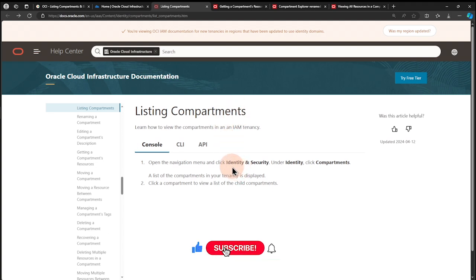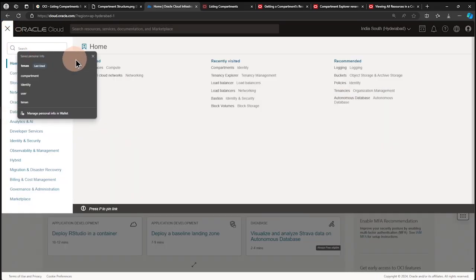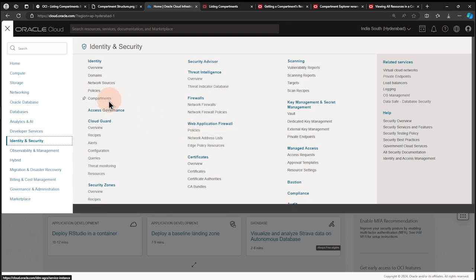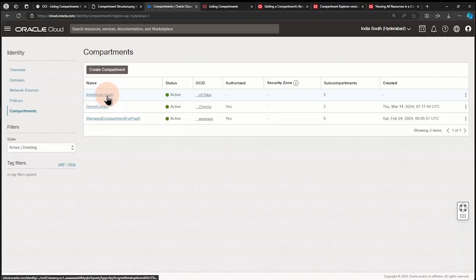To do that, all you have to do is go to Identity and Security and click Compartment. Now I am inside my free tier account. I need to go to the Navigation menu, and in the Navigation menu go to Identity and Security, and in Identity and Security you can find the compartment here. So this is the compartment, and you can see that it lists all the available compartments inside it. The first compartment is the root compartment.